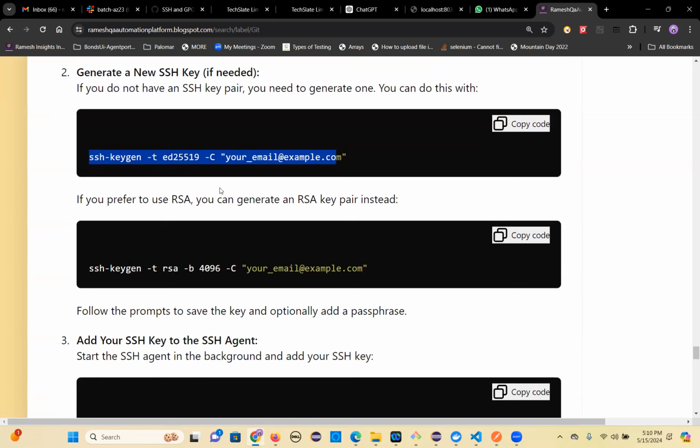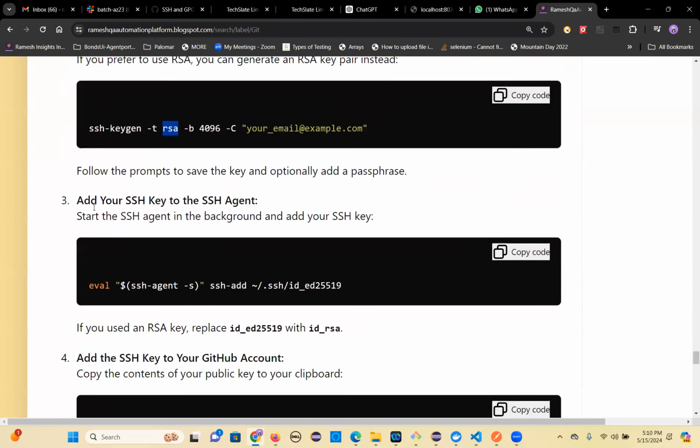Even if you don't want this, or you want to generate RSA keys, these are also similar. You can generate those also. You can use this command, and instead of this, you can give RSA. Both are similar. Now we add this SSH key to the SSH agent.